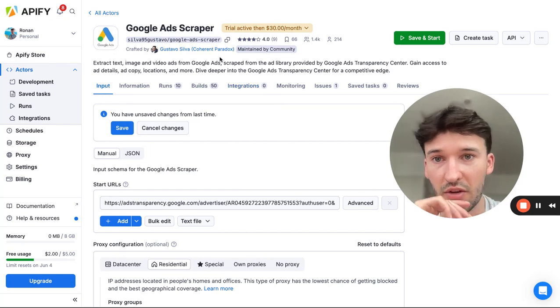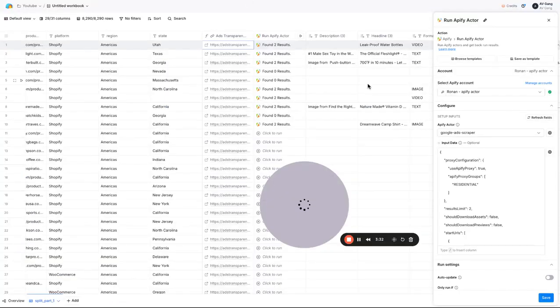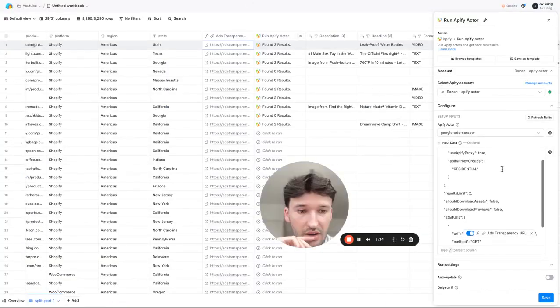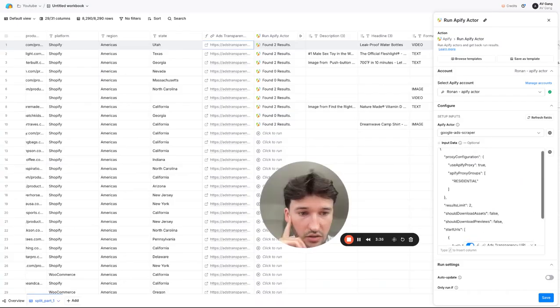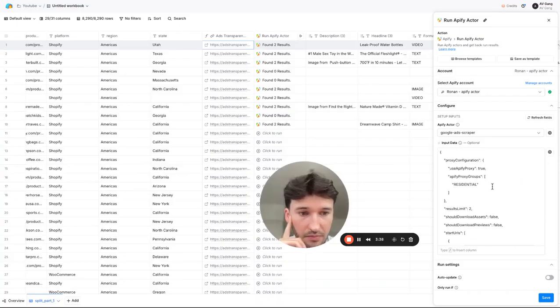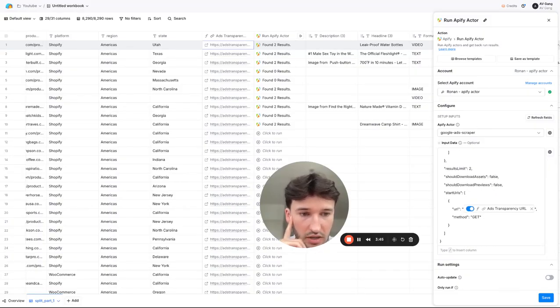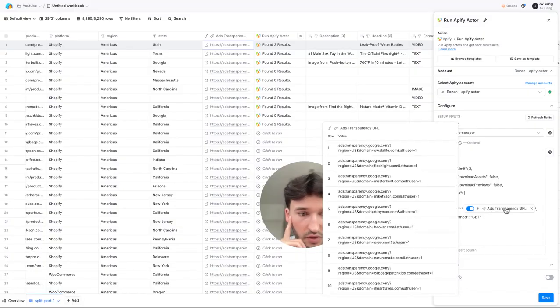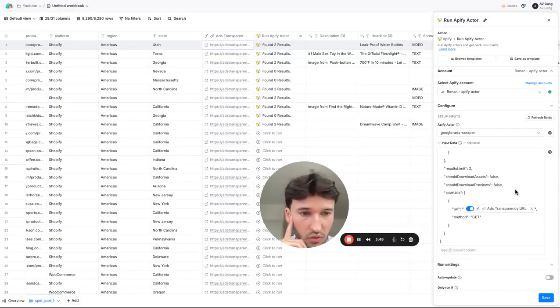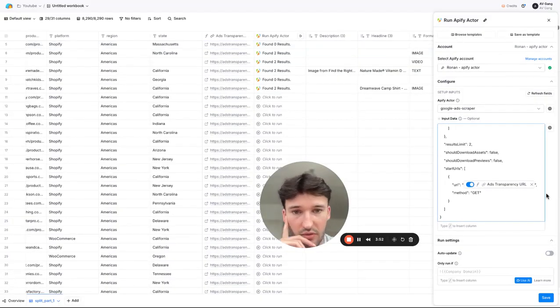Obviously, I don't want to show mine right now. And then from there, you just need to add in this JSON here. So you can just pause the video, copy and paste this, and just replace the URL with the link that you've generated in that formula. Other than that, that's everything you need there.